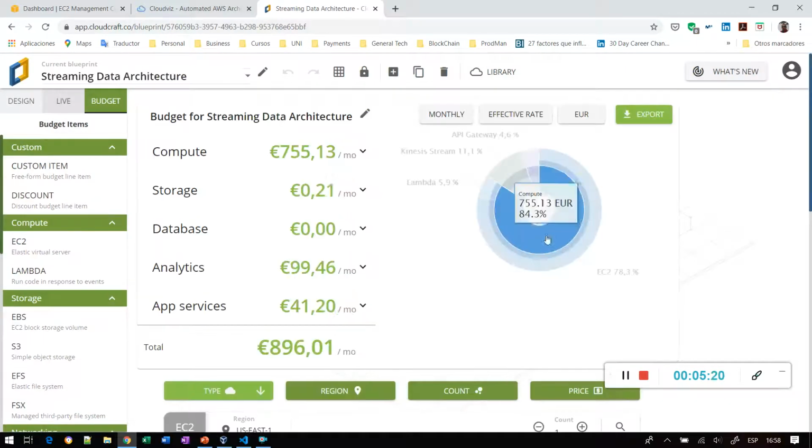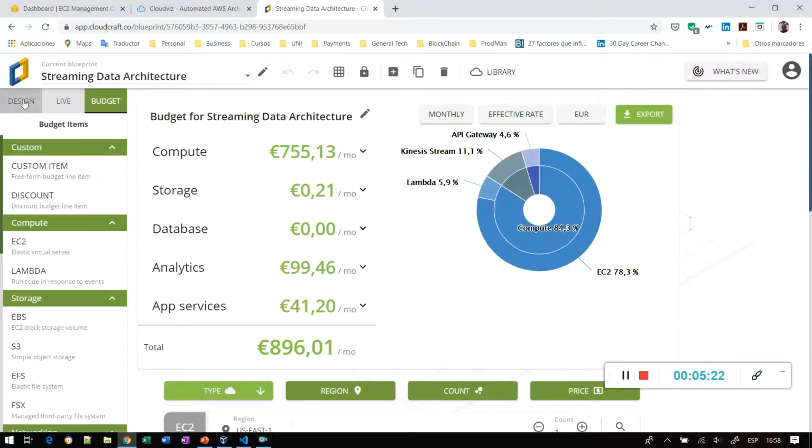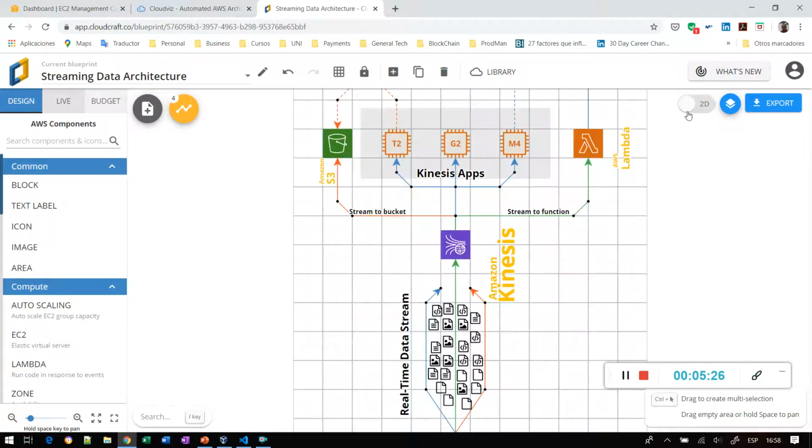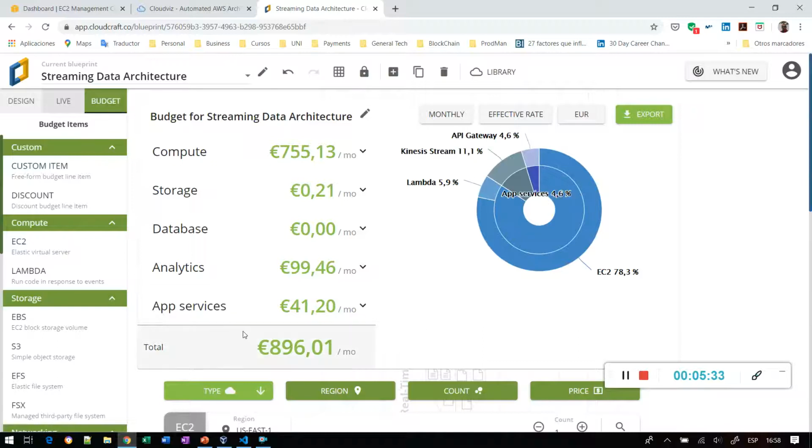So it looks good. Sorry, this is the budget. This is the design, so it looks very nice, sharp and neat. This tool is very useful in terms of budgeting because it gives you an estimation of it.